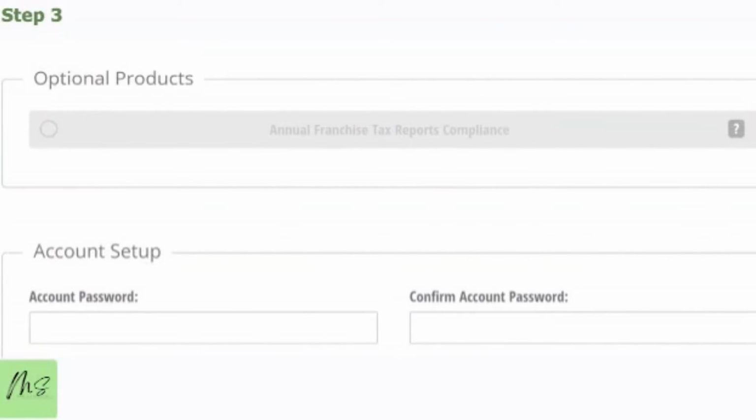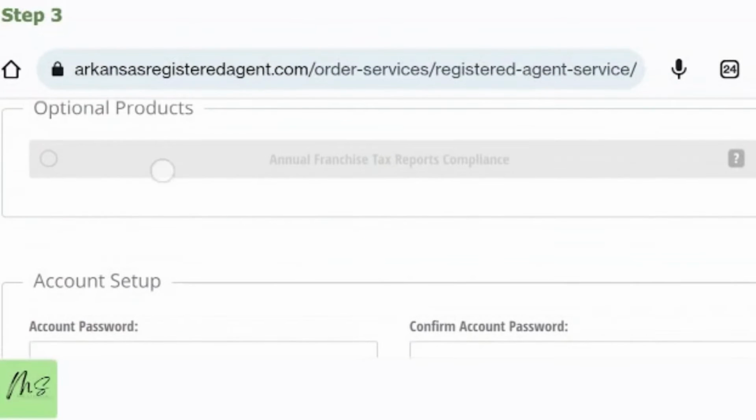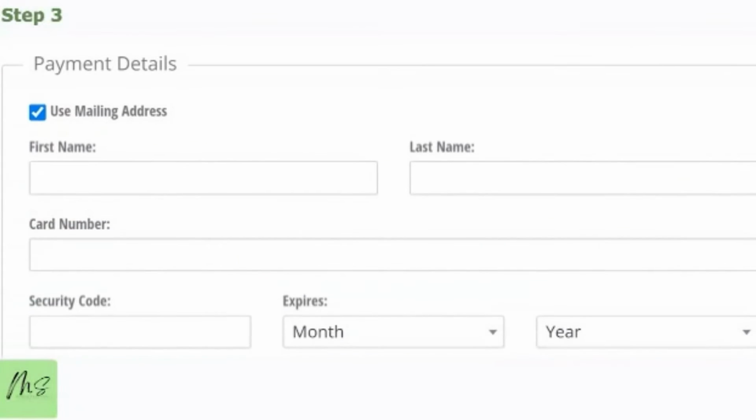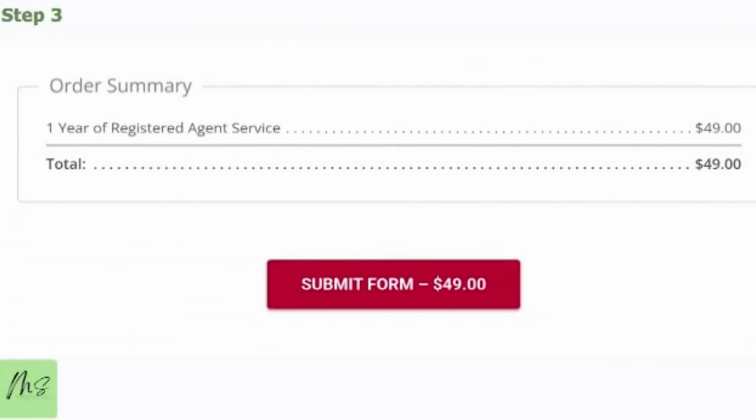Now, where it says annual franchise tax report right here in this little area, you do not want to highlight that because they're going to charge you extra for that. You create account password and your billing information you're going to put in here and submit the form. It is as simple as that, guys. Seriously, it's not really difficult. You're going to do that.